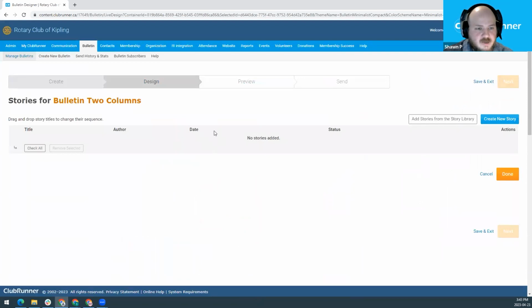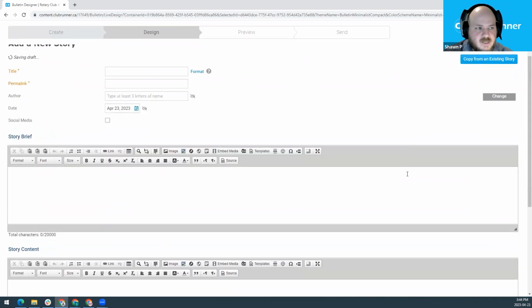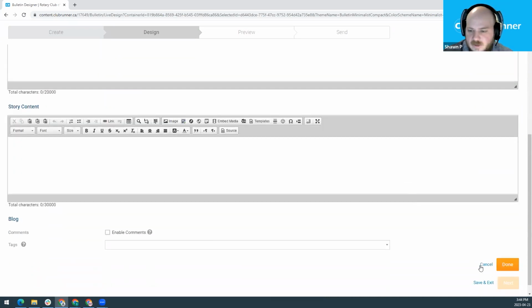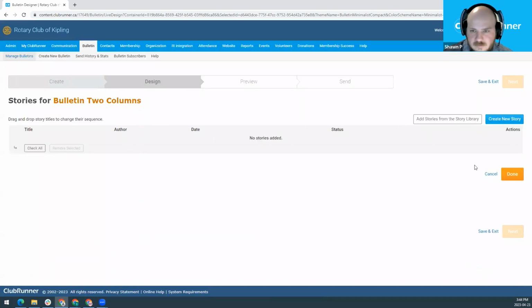And we can see there are no stories yet. So on the top right here, we have two options. We have add stories from the story library, or we can create new story. If I click create new story, it gives you the editor to actually create the brand new story. We're just going to go ahead and click cancel.